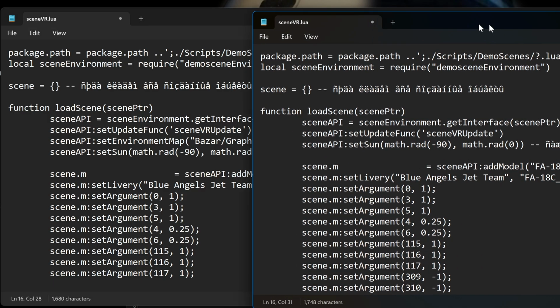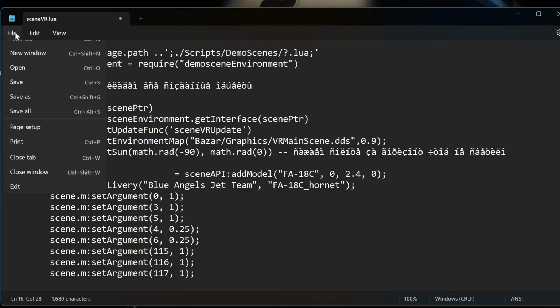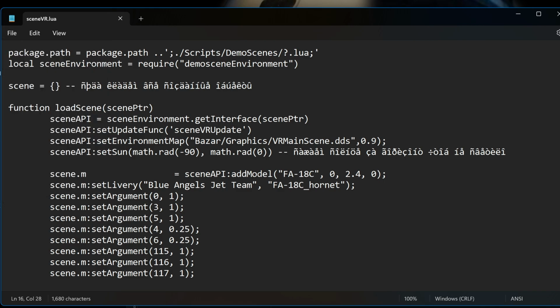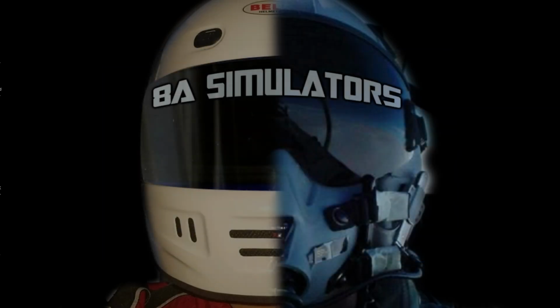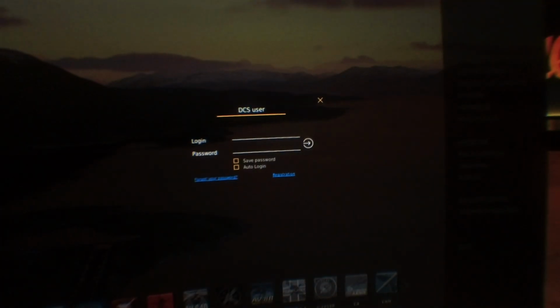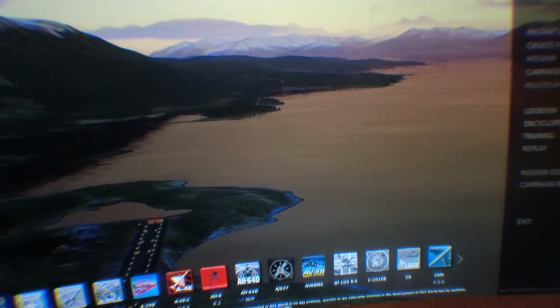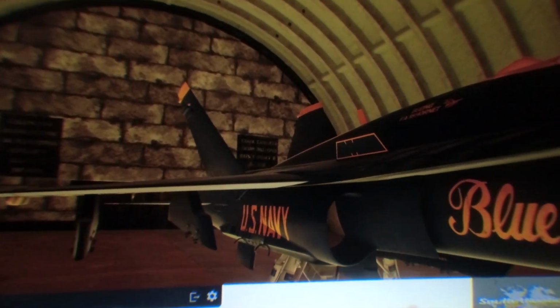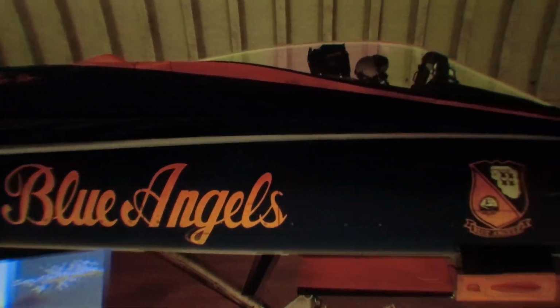So let me just close this real quick. I don't need to save that. I'm gonna save this and close it. Launch the game again, and let me show you how it looks now. All right, so here's the game, and they should be, there you go. Oh, nice, beautiful Blue Angels F-18C.